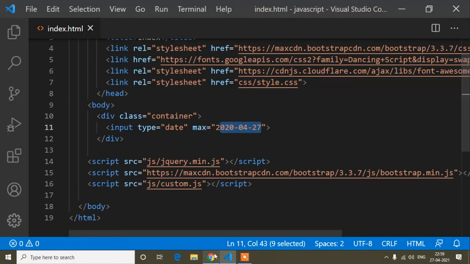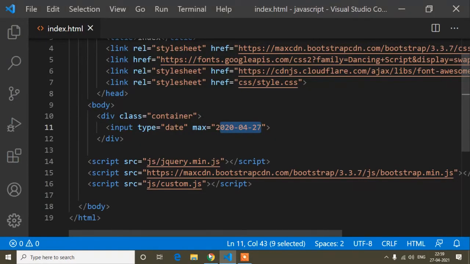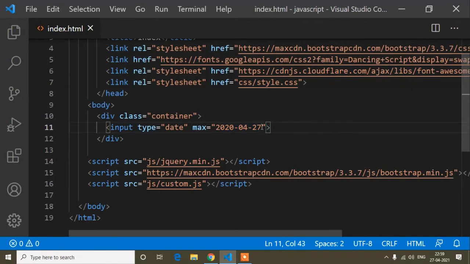Let's check it. So now refresh, and here you can see the year is changed, only 2020, and now the next button is disabled. The same way, if I change the date again, I will show you one thing. Here you can see the date is 27, I can select up to 27. So now if I change the date to 28, okay, now refresh, and here you can see I can select the date up to 28.